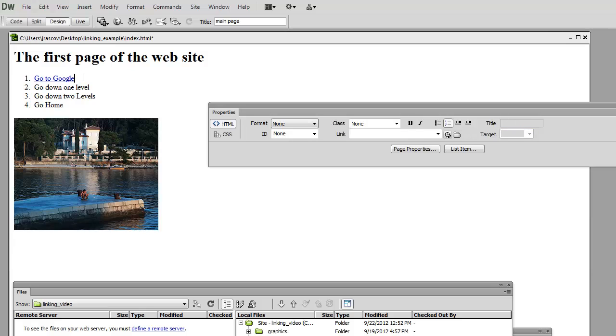Now we need to make some sub pages as we go along here, so we have down one level and then down another level and then go home. Well, let's program our go home. Whenever the person is in the home button or they click here, we want them to go back to the first page. The first page is called index.html right here.